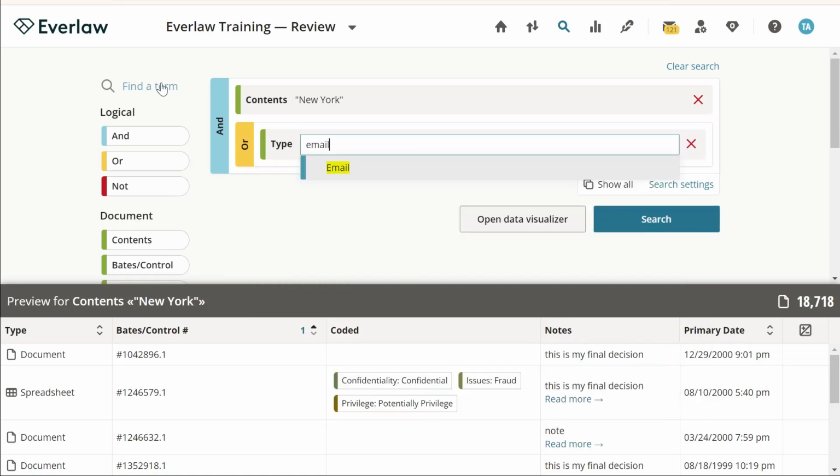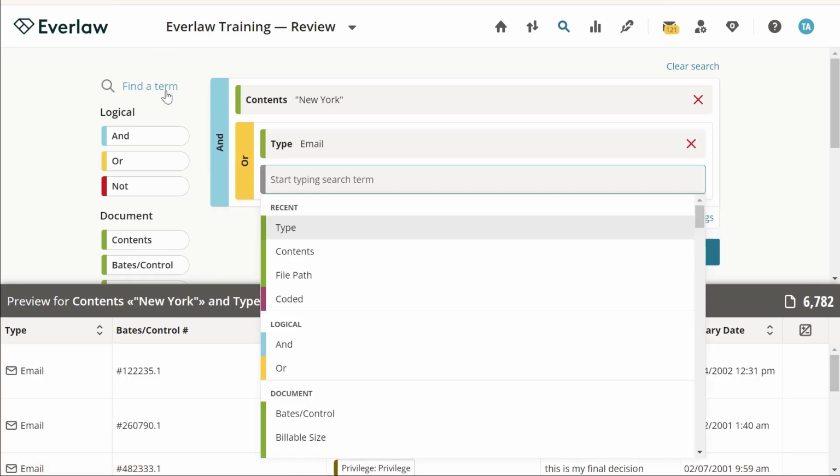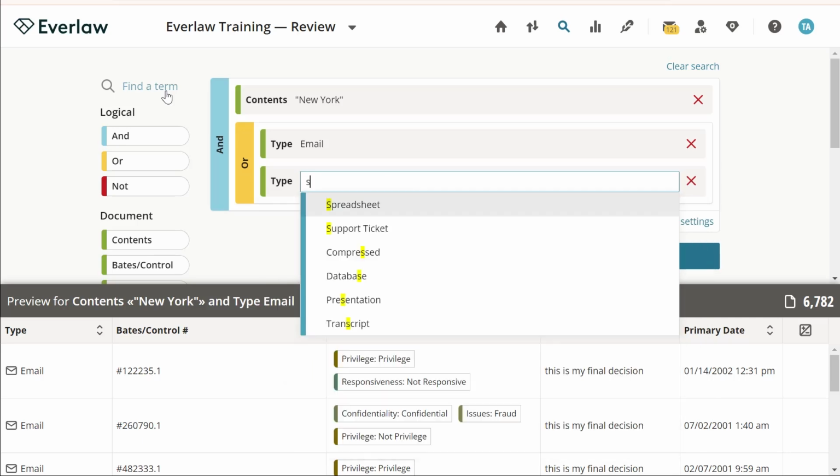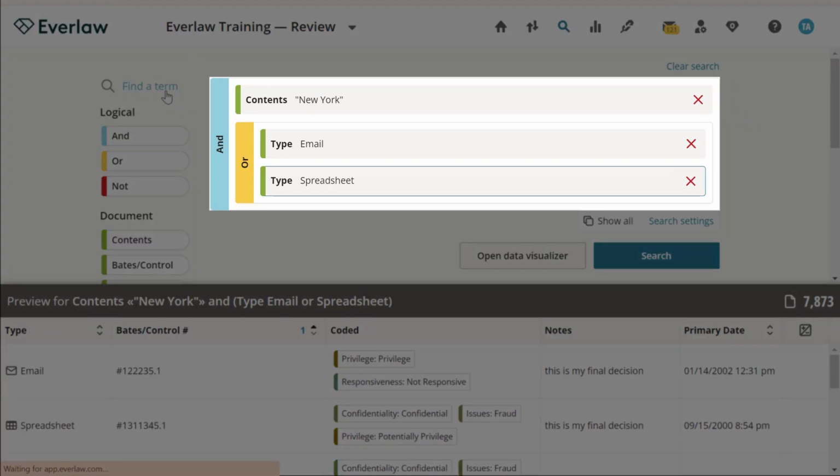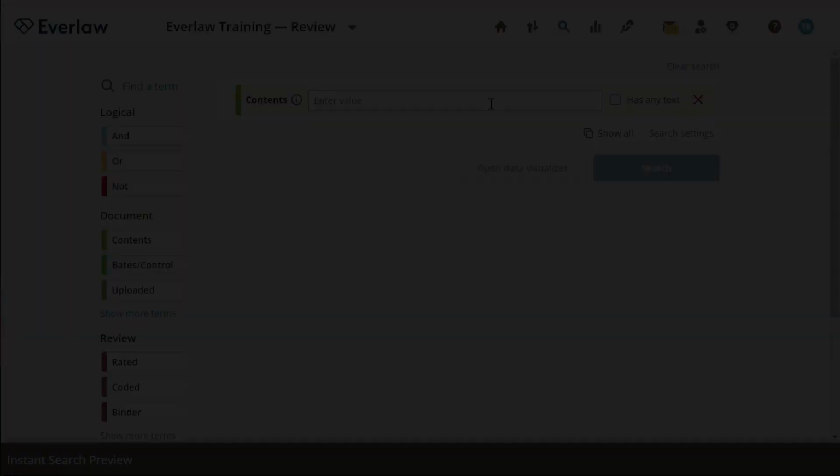Here, you can see a search for documents that contain the phrase New York and are either emails or spreadsheets. The two type terms are nested inside of the OR container, while the outermost AND container affects the entire search.